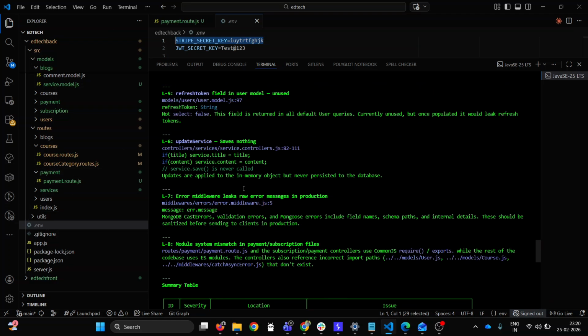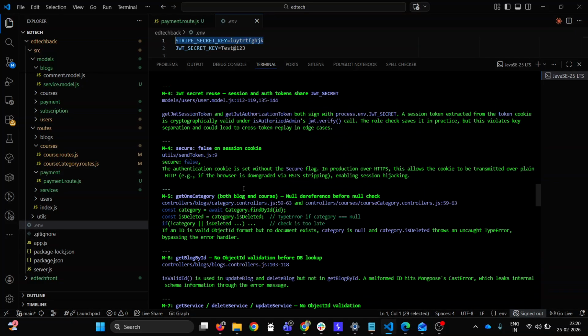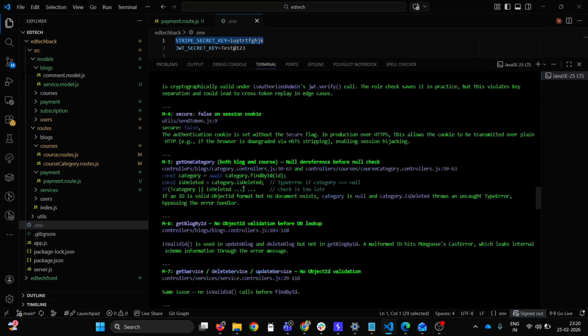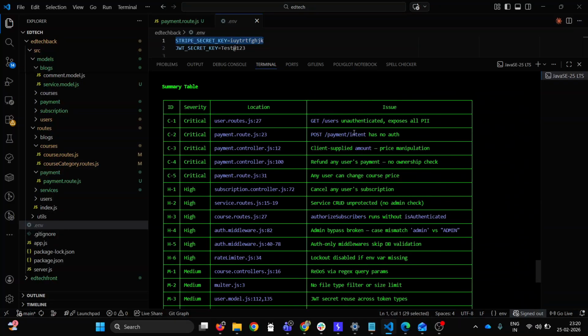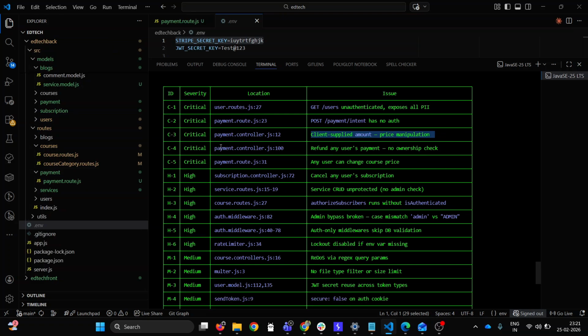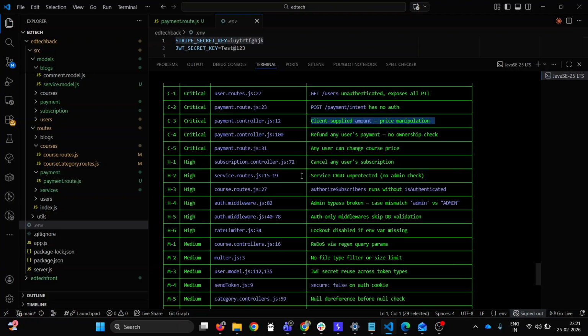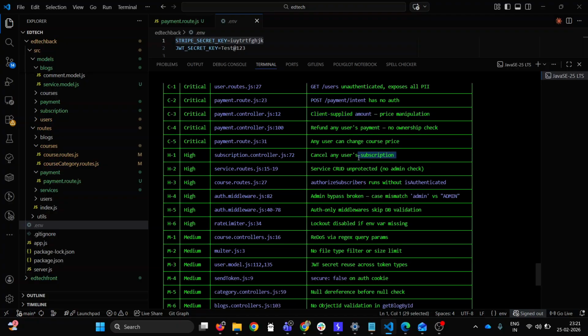So you can see that Claude Code has given us the vulnerability list. We will first go through the vulnerability list. It identified the unauthenticated endpoint that exposes all PII. Also, in payment intent there is no auth. On price manipulation, it also identified the business logic issue that we discussed earlier. Apart from that, it highlighted some other issues in the payment route. In the subscription route also, it identified only cancel user subscription.